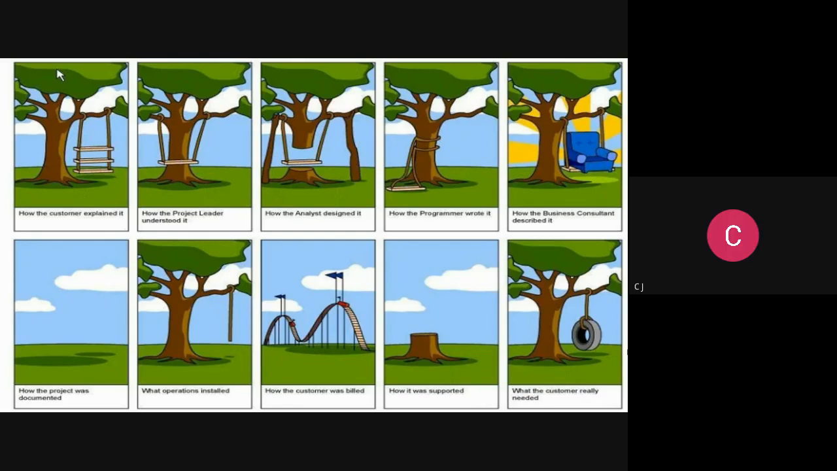I think the analysis of that project, whatever the customer explained and whatever the project manager or leader understood, and based on that, whatever analysis they did, it might be wrong. Again, a gap in understanding, a gap while passing on the information. So basically, different people understanding it in a different way.